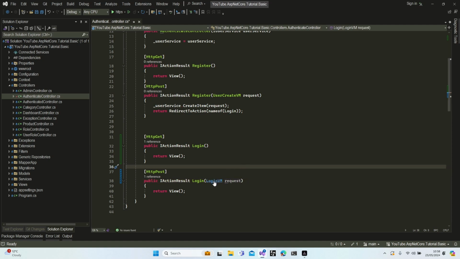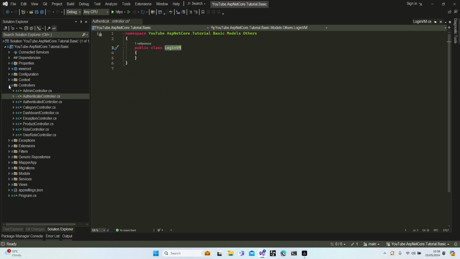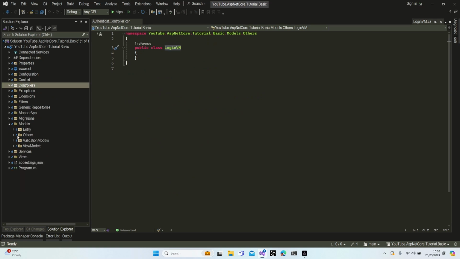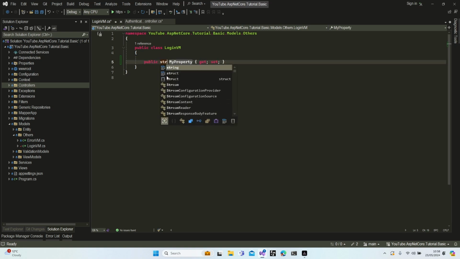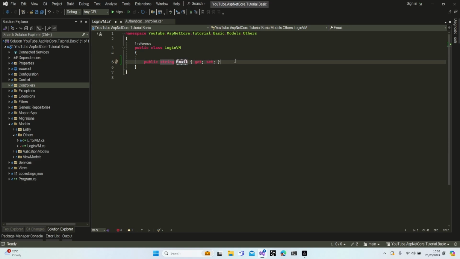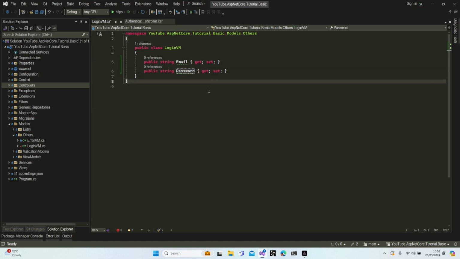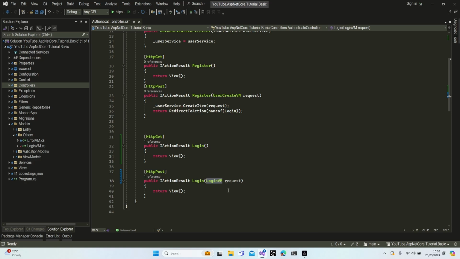Oh, did we create it? Let's have a look. Yeah, we created it, wow, it's empty. Let's have a look at our models. Yep, here we go. We already created it in our previous lesson. I forgot it. Let's fill it with the properties, and it is going to be string email and string password. All right, let's save it and let's go back. All right, we have a valid login view model.